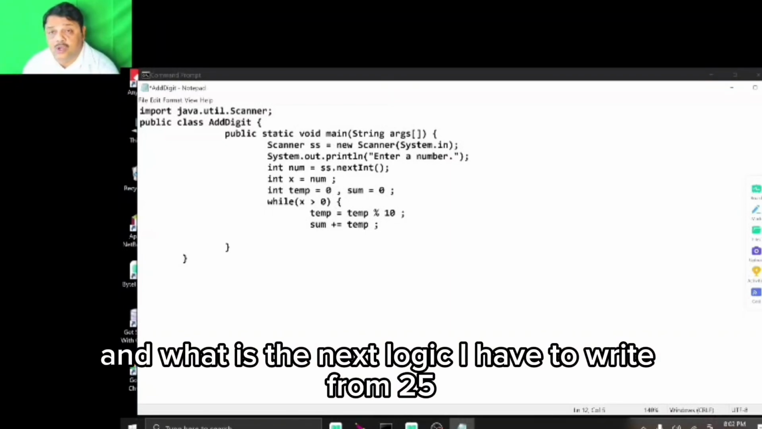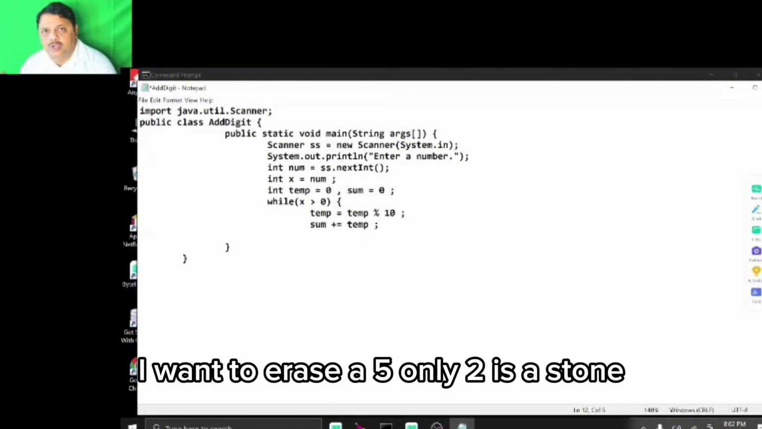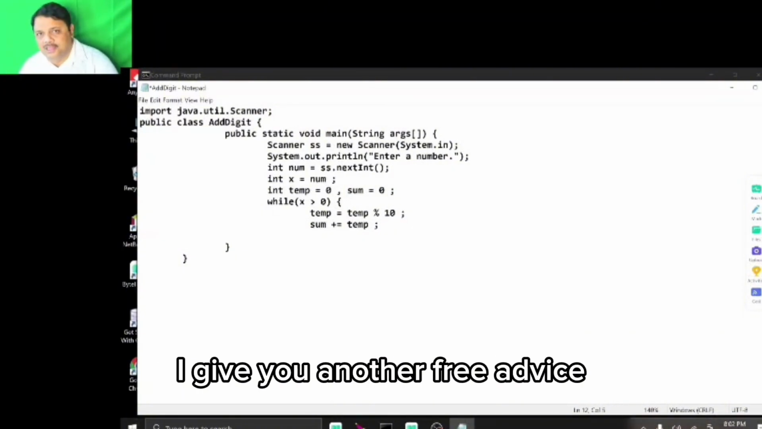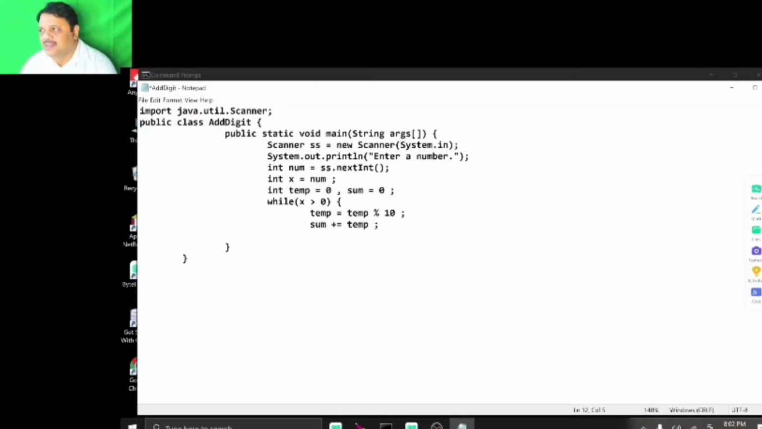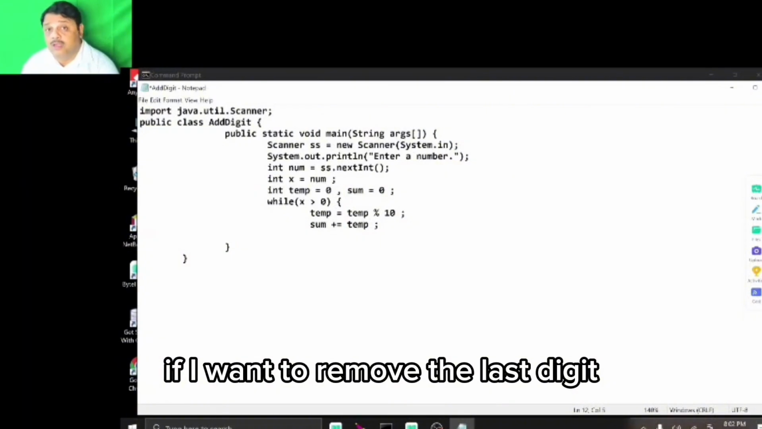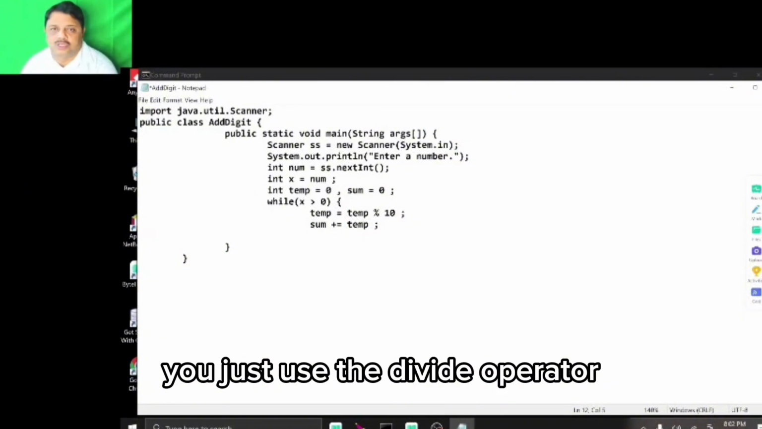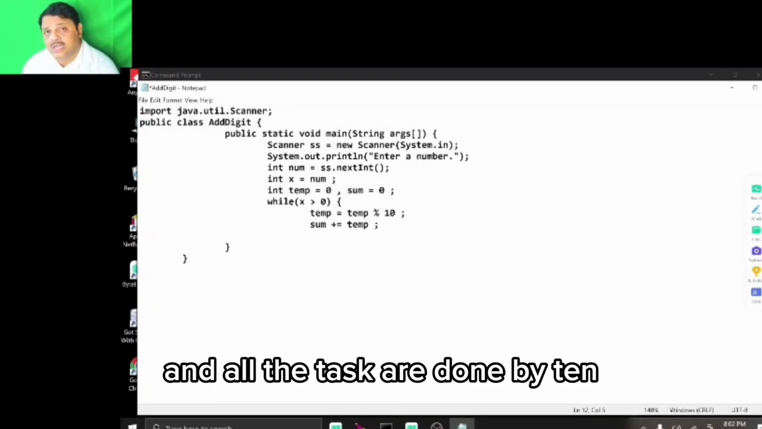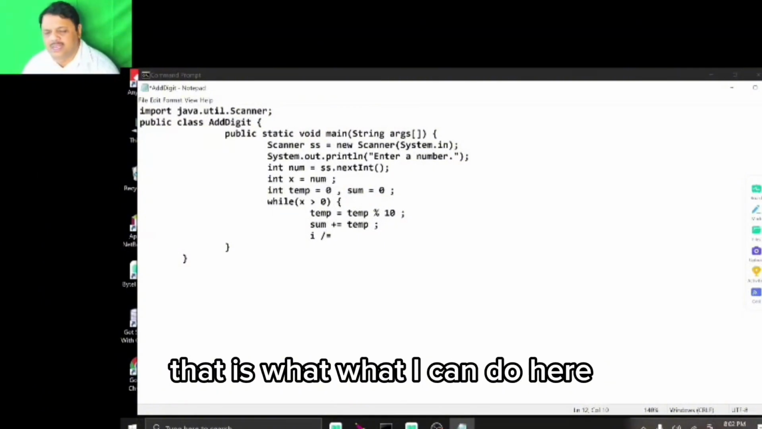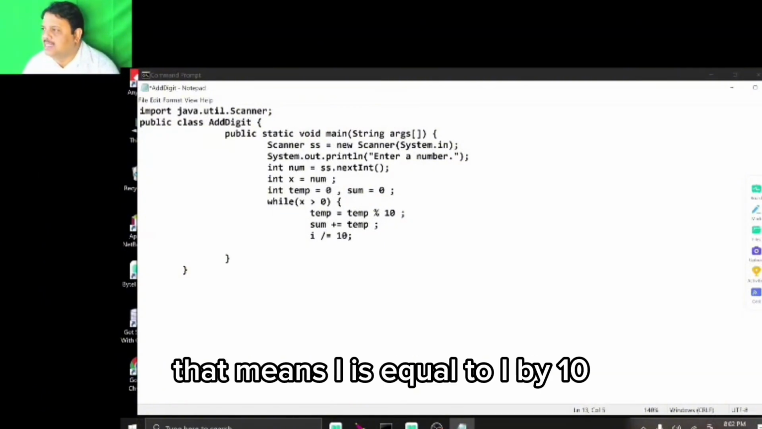Then what is the next logic I have to write? From 25, I want to erase the 5. Only 2 is to be stored. How is it possible? In the algorithm case, I give you another free piece of advice. If you want to extract the last digit, then you use the modulo operator. If I want to remove the last digit, you just use the divide operator. And all these tasks are done by 10. Now what I write here is x equal to x divided by 10.